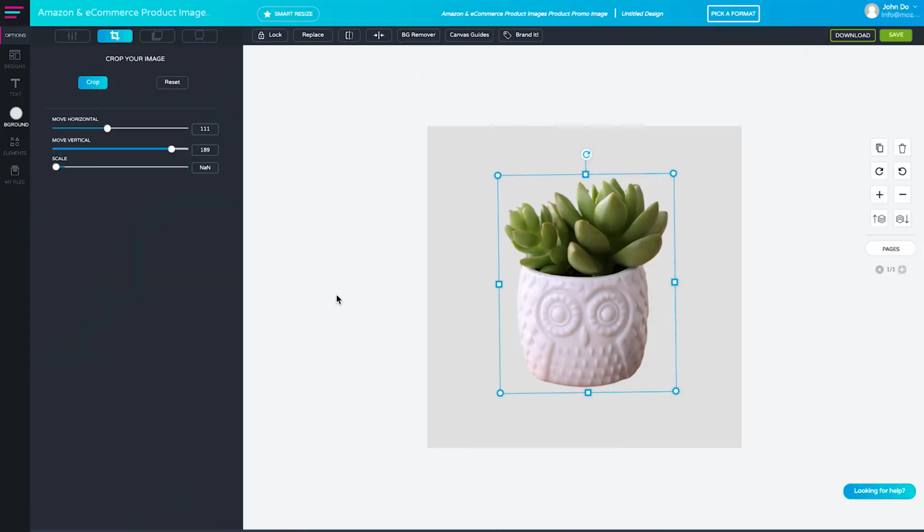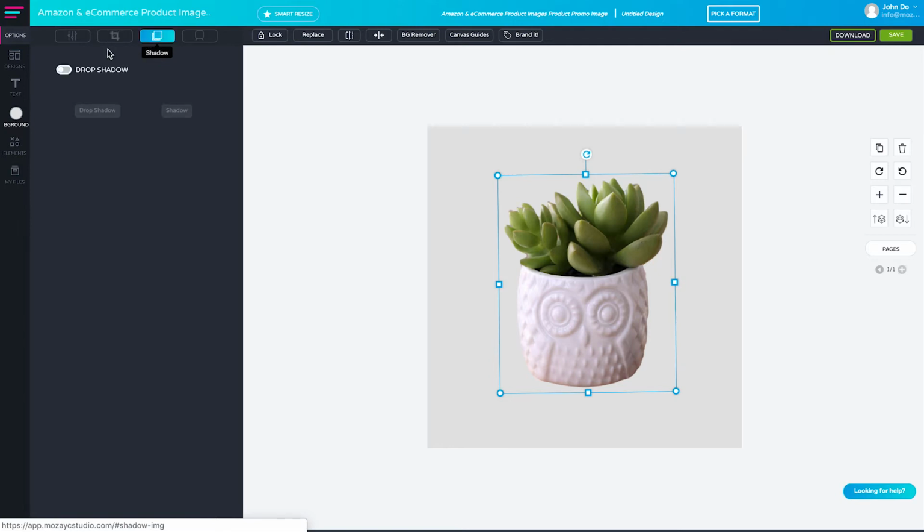Welcome guys, and in this video I'm going to take the product image that I cropped in the previous video and add a shadow to it. To do this, simply go to the Options tab and select Shadow. Switch on the Drop Shadow toggle button, and you can either select Drop Shadow or Shadow.